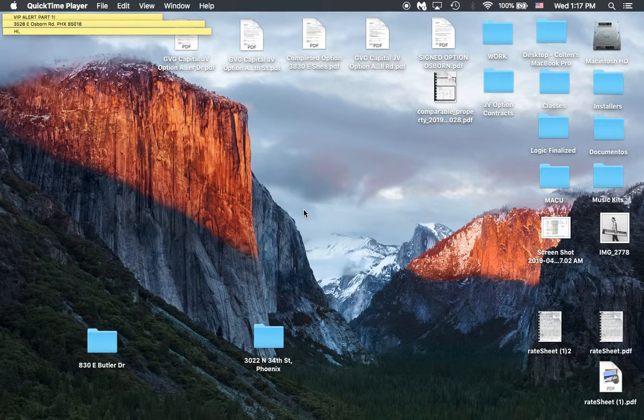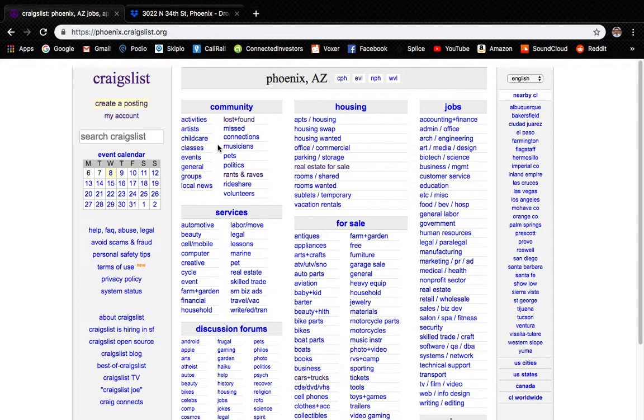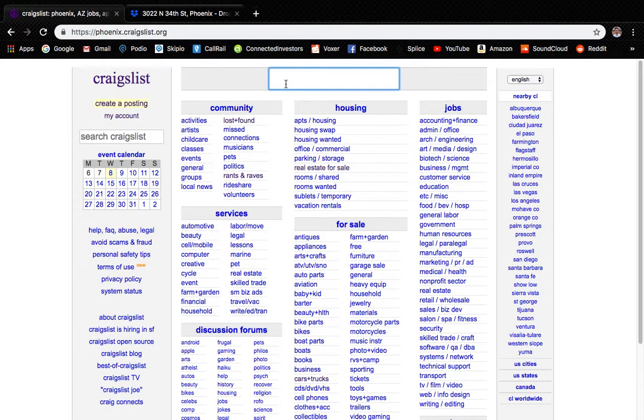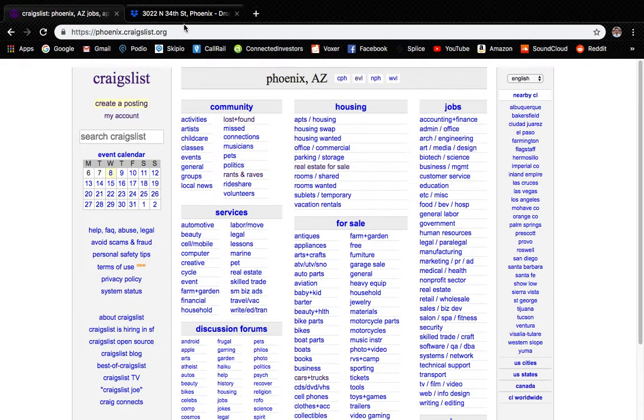Okay, so we're gonna show you how to post a property on Craigslist as part of the marketing that we do. So the first thing we're gonna do is get into Craigslist. Depending on what area you're in, you can go to that specific area. So if we were selling in Chicago, you can check in there. But this property's in Phoenix.